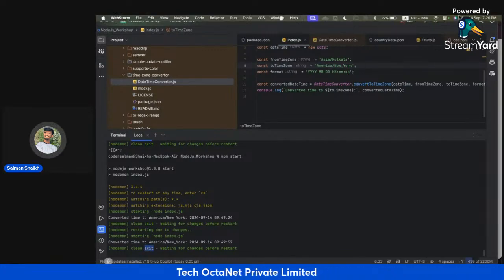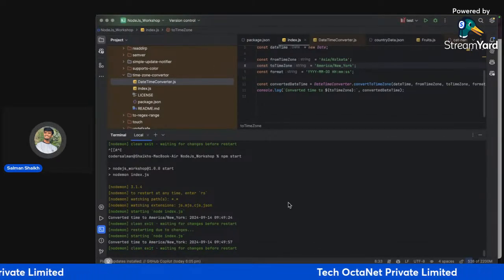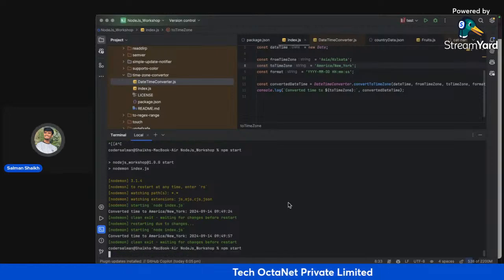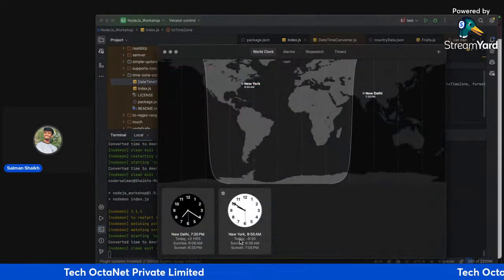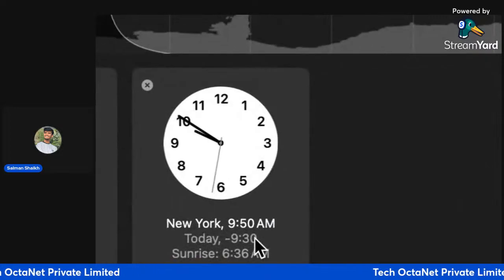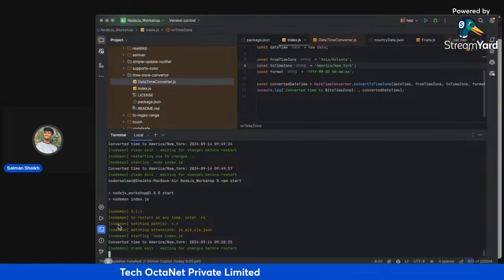Because as we have 7:20 in India, so in the USA, the current time will be 9:50. You can see it's 9:15 in the US, in New York. That's all. This is how you can do it. It's very simple.